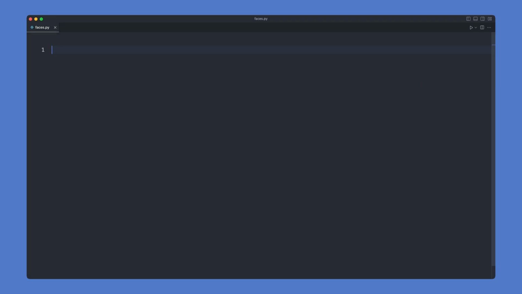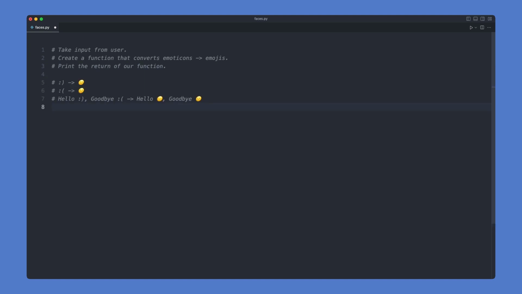To summarize, we need to take input from the user. Now we need to create a function that converts emoticons to emojis. And then finally, we need to print the return of our function. And our test cases will look something like this.